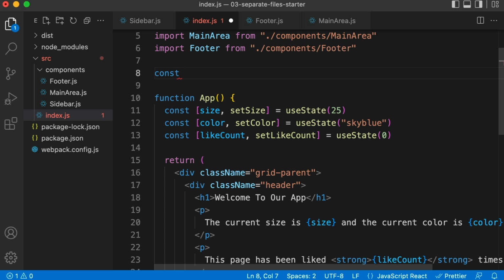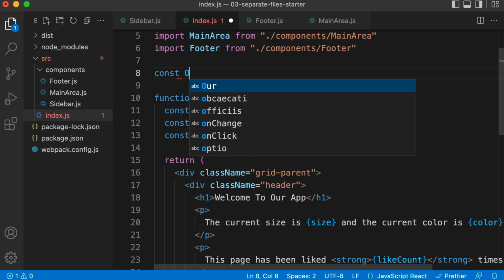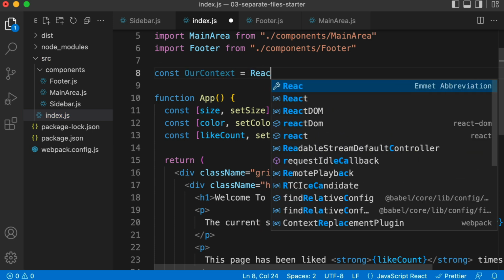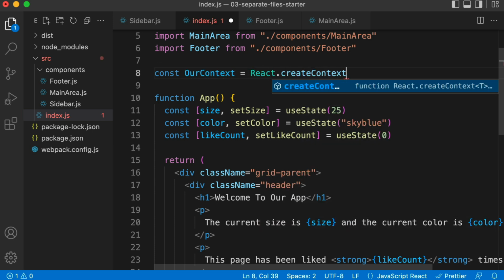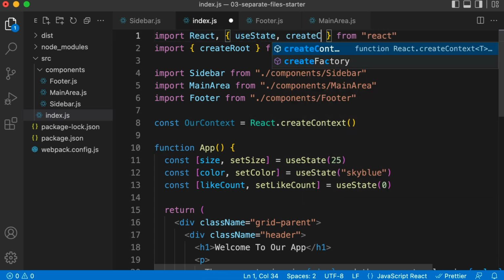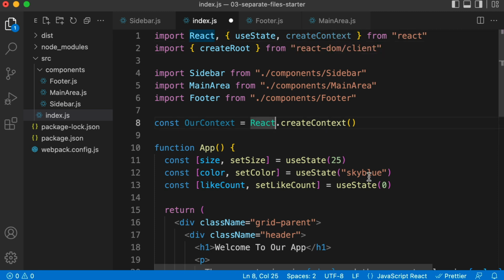Let's have it start with an uppercase letter. So I'll make up a name for our context and just set it equal to React.createContext. Now, if you wanted to, you could create a shortcut for createContext so that you don't have to type React dot. Up on the very first line, where we're importing React in these curly brackets, you could just say comma, createContext, and then you could call that directly here. Cool. So we have something called our context.